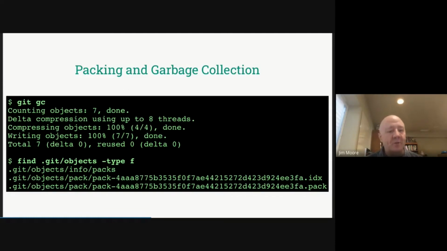And so every once in a while, you may or may not have noticed this before, it will automatically do a GC, a garbage collection. And as part of doing that GC, it will also do a pack. And what happens here, I'm manually running the GC. And notice this is the same command that I ran before, but it's not picking up those individual blobs, trees and commit objects. It's picking up a pack with an index and the actual data.